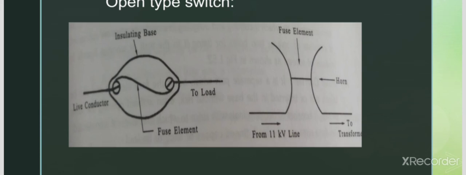The first classification is open type fuse. Open type fuse is the fuse which is used in open space areas. In this type of fuse, the fuse element is kept open in the atmosphere, and these are used with transmission and distribution overhead lines on poles for giving supply to the consumers.